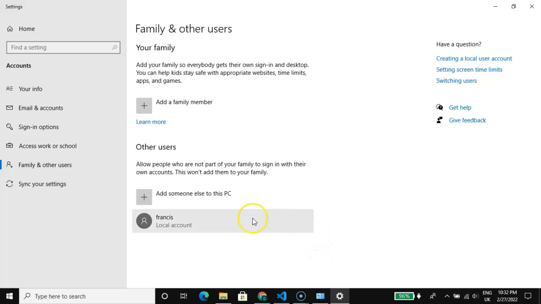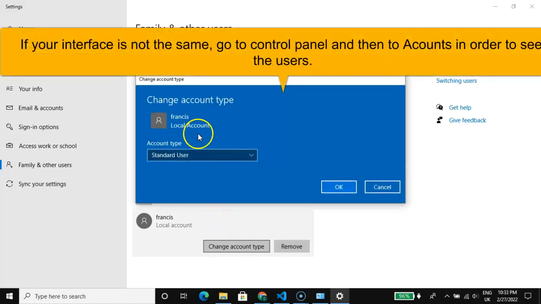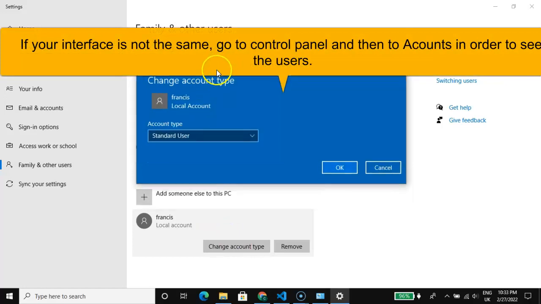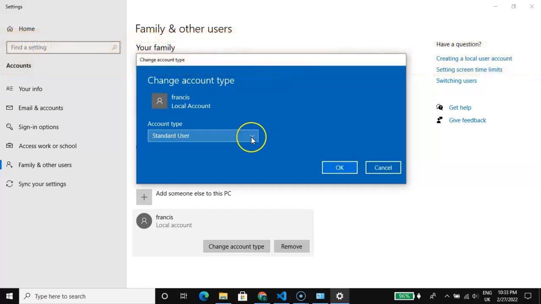So you can see the user down here. Just click on that user, go for Change account type, and here you can go for Administrator.